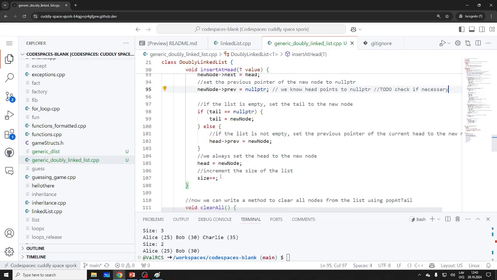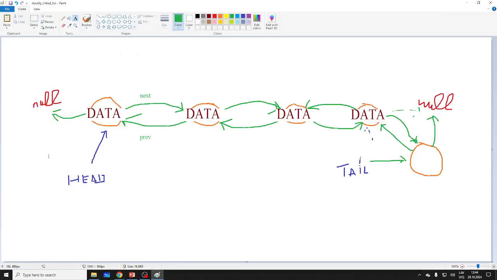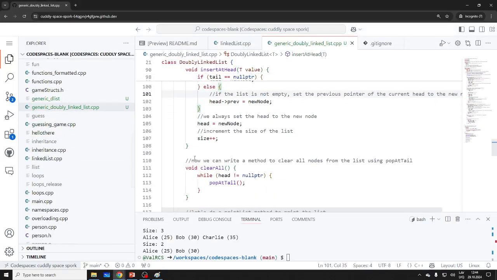So size increase makes sense. Head is always a new node. Tail is possibly new, but no. So head previously, right? If the list is not empty, then the old head is going to be pointing to the new head, obviously, right? And new node next is the old head. So we combine. So basically, we do what we did here, except insert here.